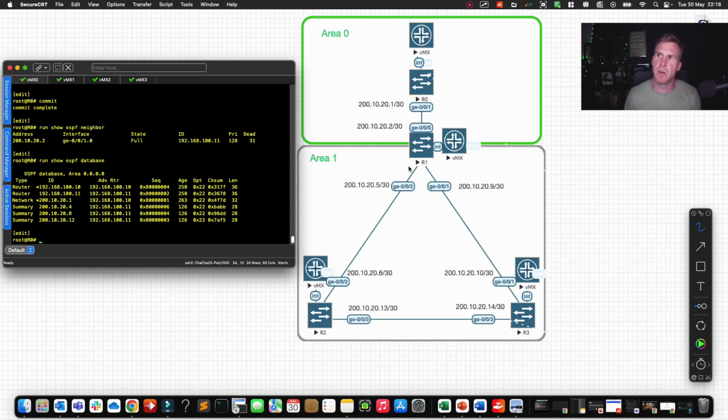It has to be done on router R1. So what we want to do on router R1 is we want to summarize the type 3 LSA for the .4 network, the .8 network, and the .12 network, and we want to summarize that into a single type 3 LSA, and that's what we're going to do right now.